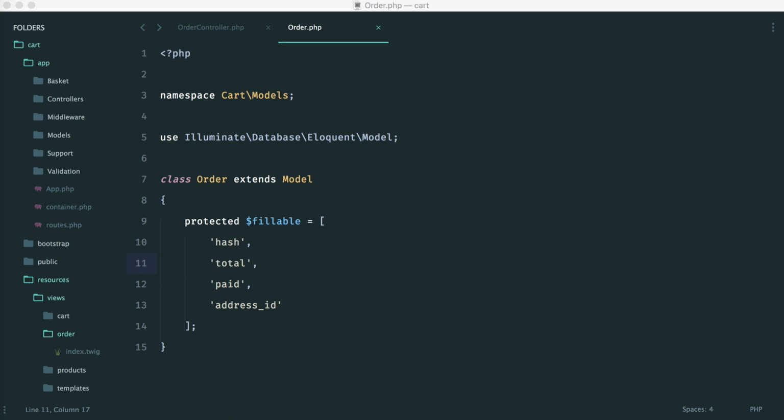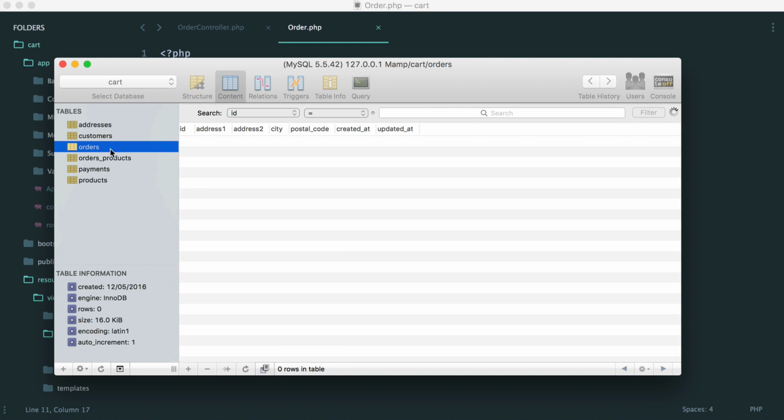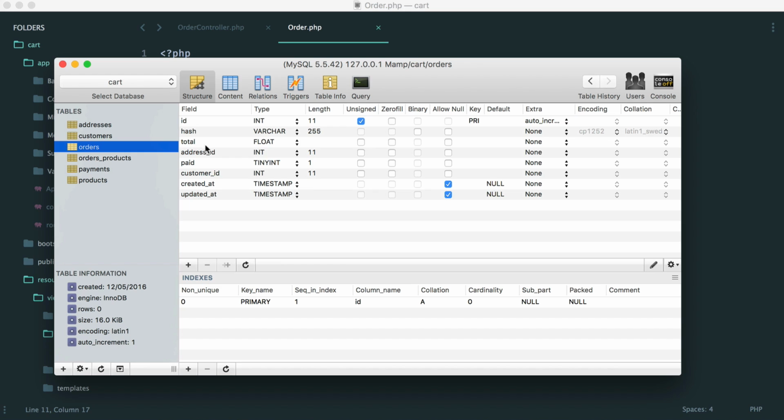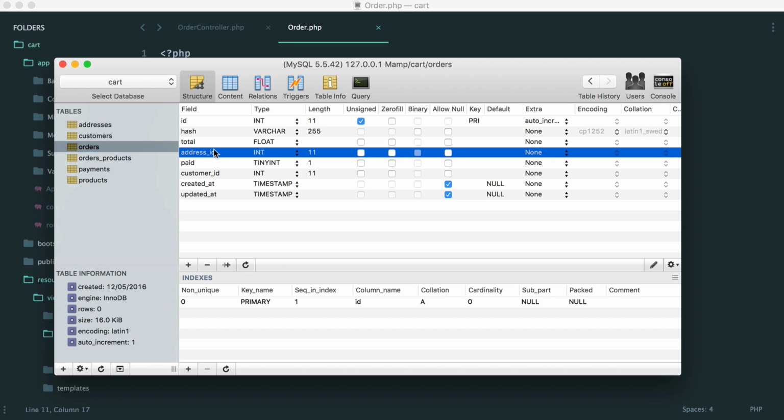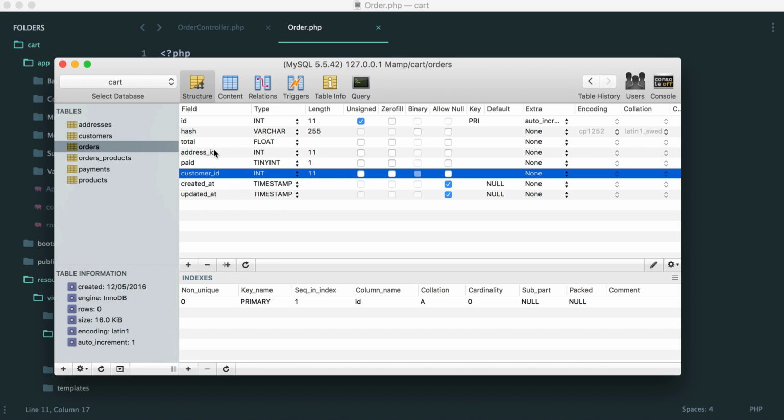So if we think about our order first of all, let's go over to the database. We know that as part of this, we have an address ID. So we know that an address needs to be attached to this order. We know that a customer needs to be attached to this order as well. Now we're also going to have a payment attached to this order as well, but in this case we can just leave it for now.